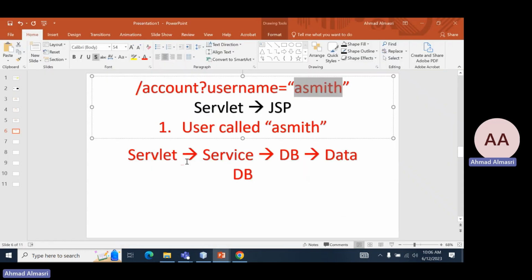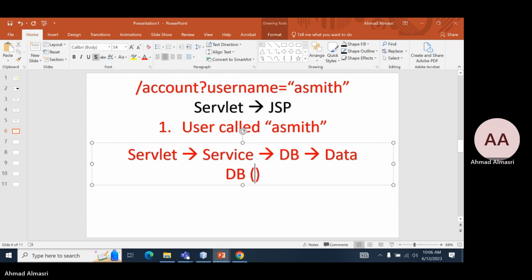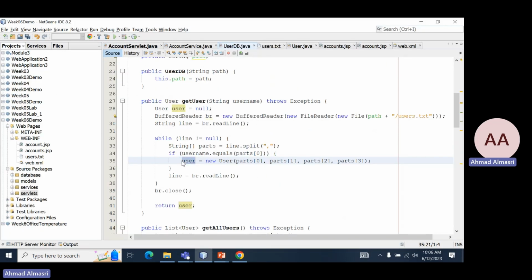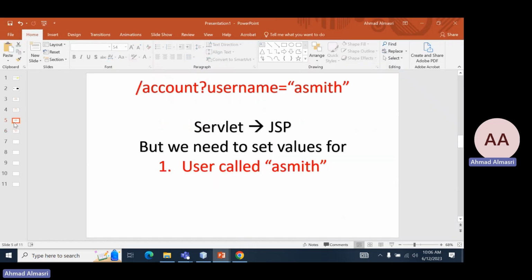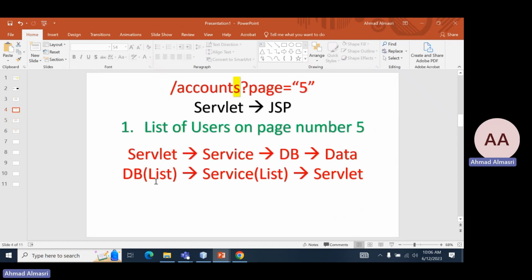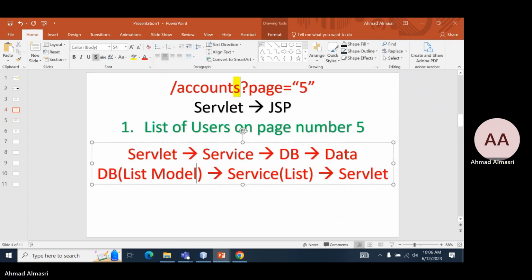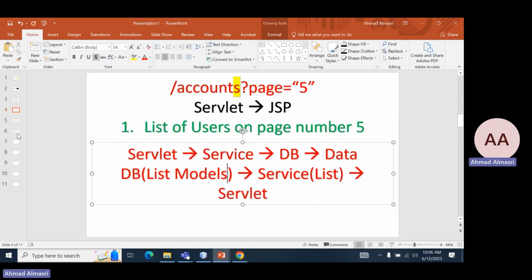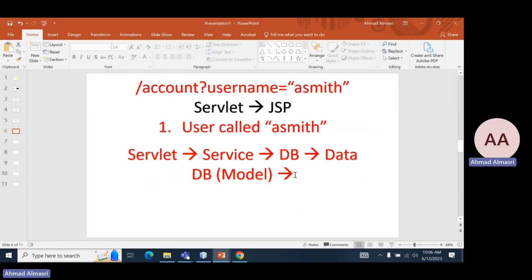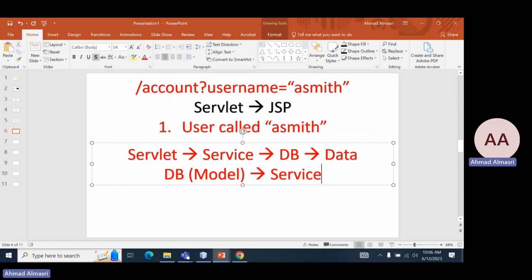This is the most important thing. We just create the database model. Now, why is it not a list? Why are we just creating one? Because we just need one user. We don't need to create a list of users. We just need one user. And by the way, this one was a list of models, but here we just need to create one model, and then we're going to return that to the service.